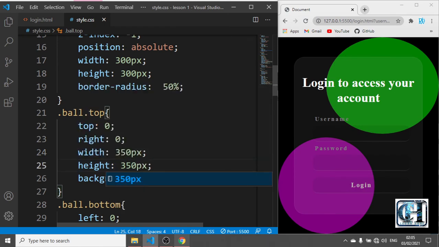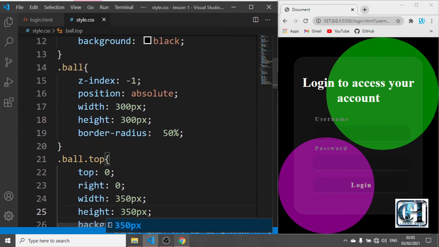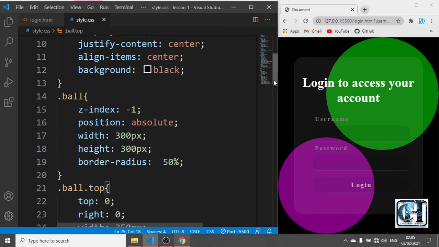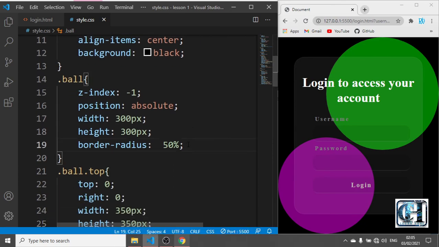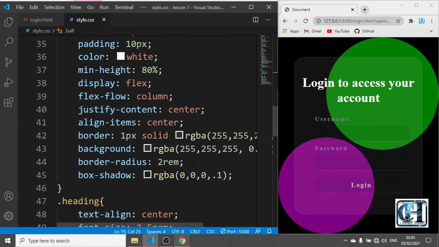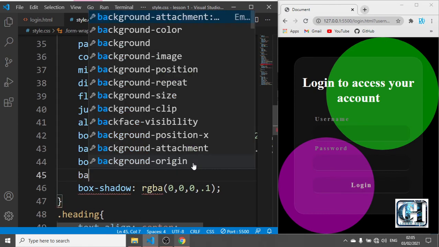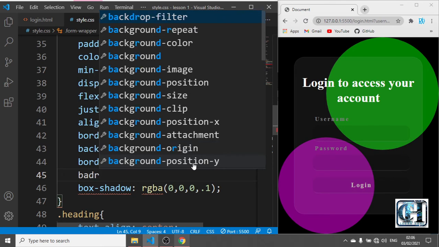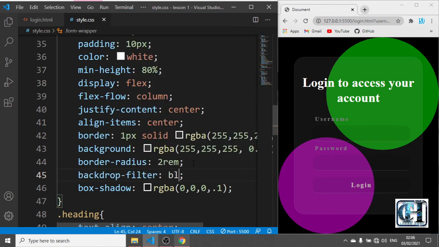350 pixels. Okay, like that. And then for it to have that glassy blur background, I'm going to use the filter on the form wrapper. So I'm going to say backdrop filter to be blur. Then the amount of the blur, I want it to be about 20 pixels. Let's see how 20 pixels will be. Yes, so we're going to see that mirror effect.